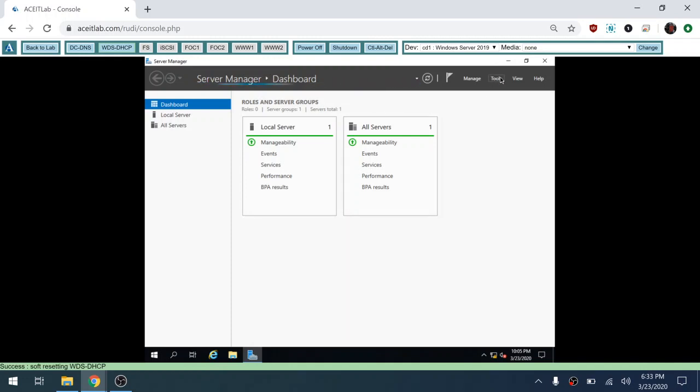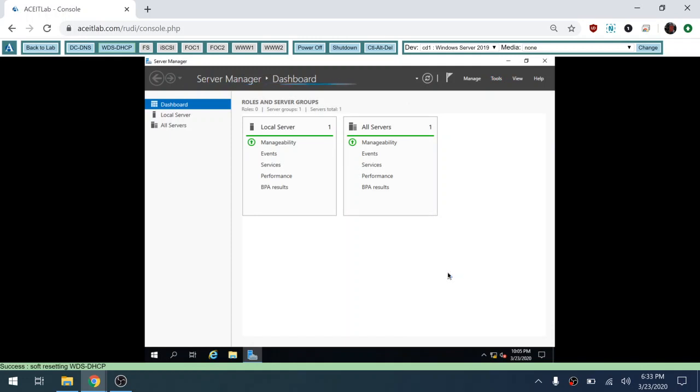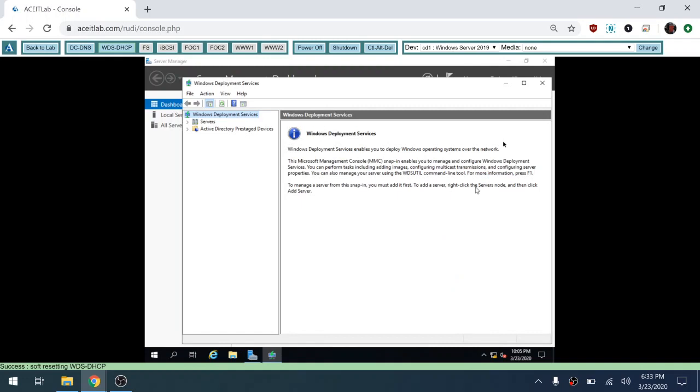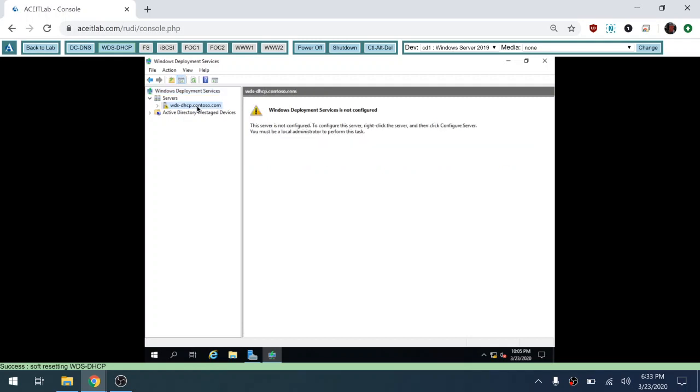So I'm going to click Tools, and now we're going to configure the WDS. I'm going to maximize the little utility and then expand servers. And you can see there's a little warning symbol on our server because it's not configured yet. So like all these utilities, you're going to highlight it, right click it, and now we're going to configure server.